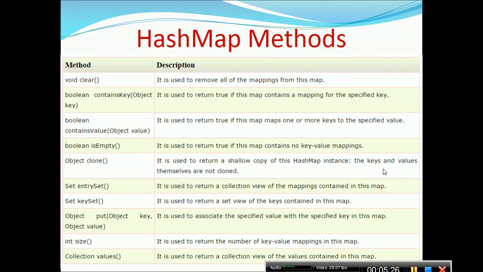First is clear. It is used to remove all the mappings from this map. Second is containsKey. It is used to return true if the map contains a mapping for the specified key. Means if you have a mapping available for that specified key, it will return true. Next is containsValue. It is used to return true if this map maps one or more keys to the specified value. Means if this value is present in that particular map, it will return true, means you have a mapping for that particular value.